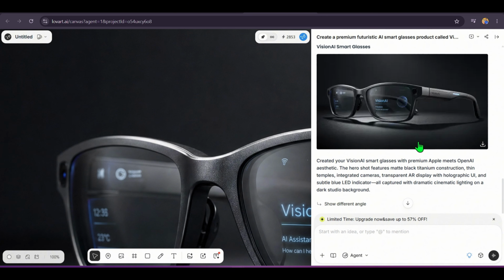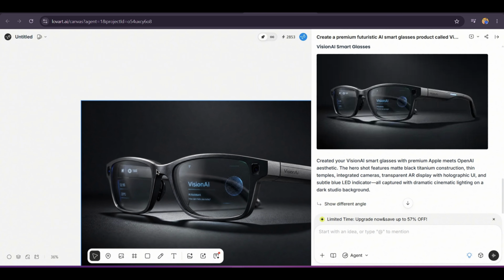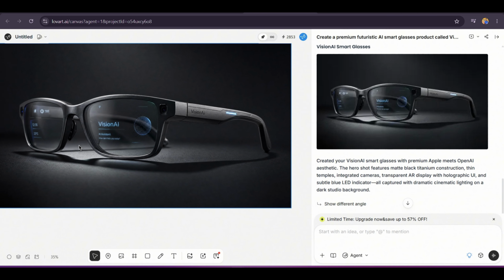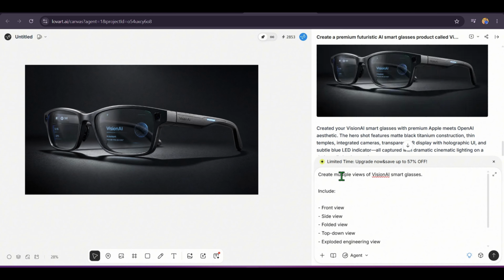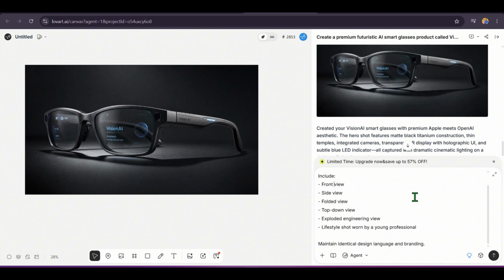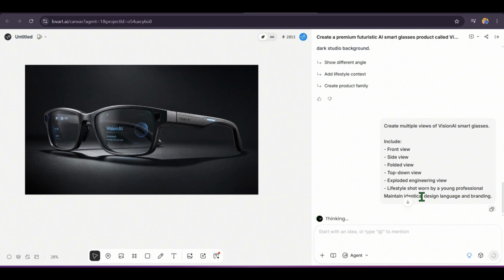Alright, it created your Vision AI smart glasses with premium Apple meets OpenAI aesthetics. The hero shot features matte black titanium construction, and this already looks like something which Apple would ship, really great. Now I can go ahead and create different angles. For this, I can use this prompt: create multiple views of the Vision AI smart glasses, include front, side, folded, top-down view, and all these different things. Maintain identical design and branding. So I send this over.